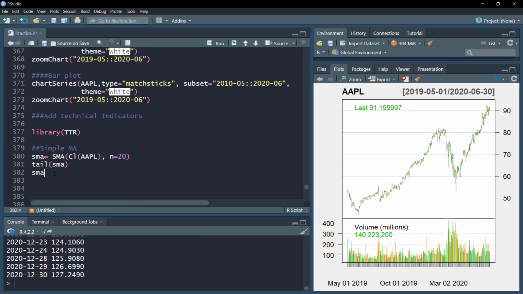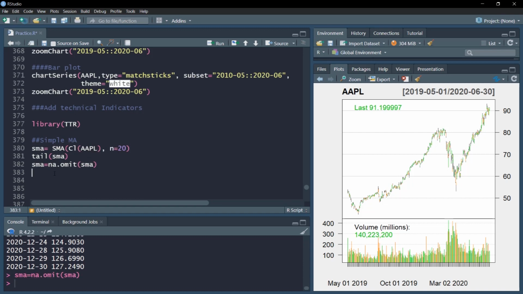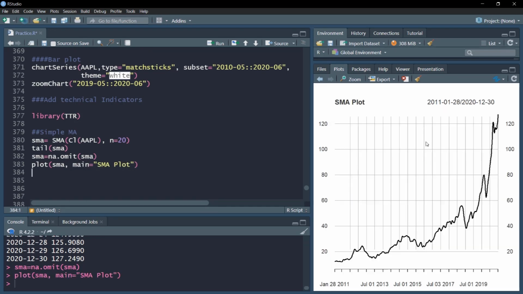Yes, so I can use na.omit with SMA, and also I can plot this, and in the plot I can specify that this is the SMA plot. So you can see the SMA plot, the moving average plot.